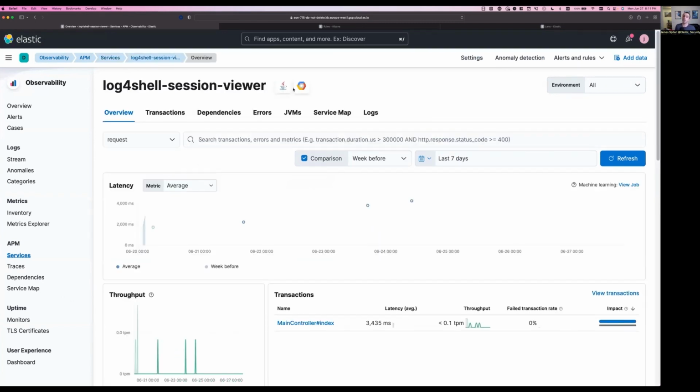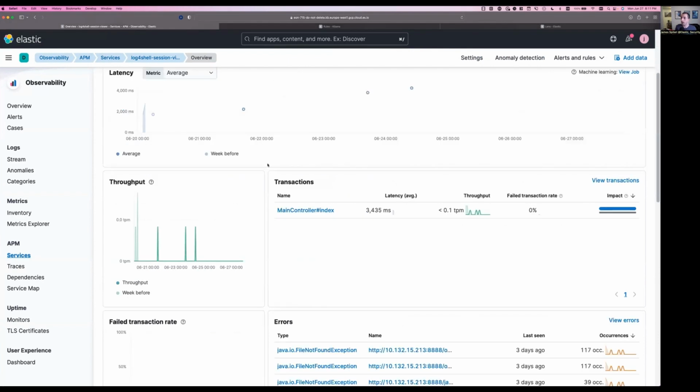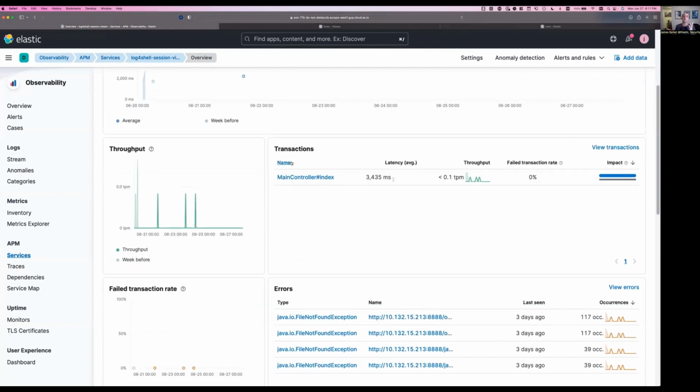So I can see this is a Java application running on a Google machine. And then I have this list of transactions. So this is exactly what the application does when it's being used.